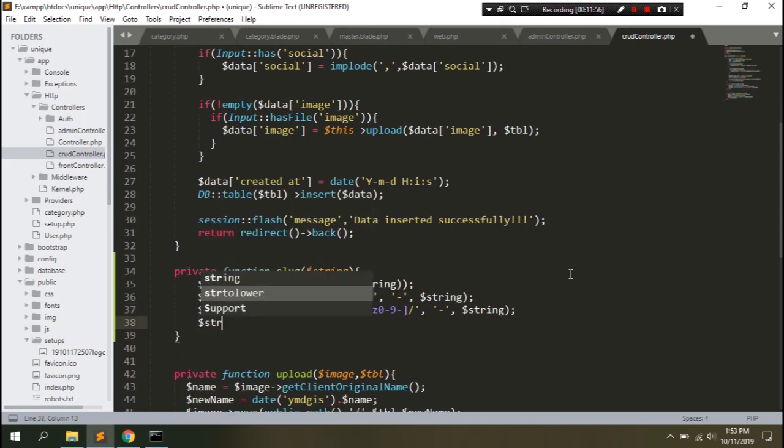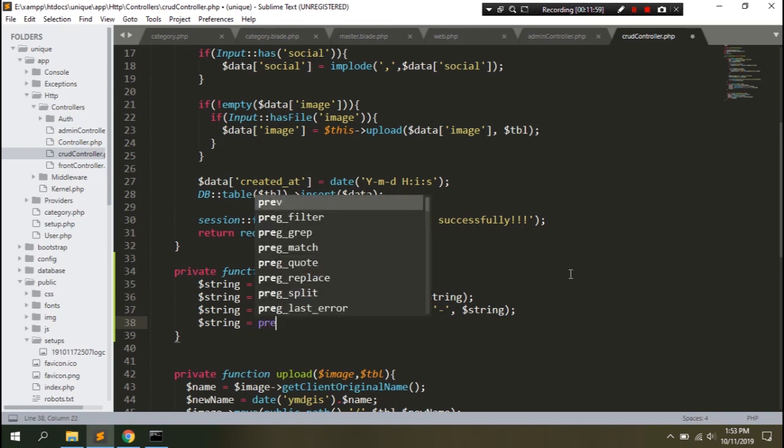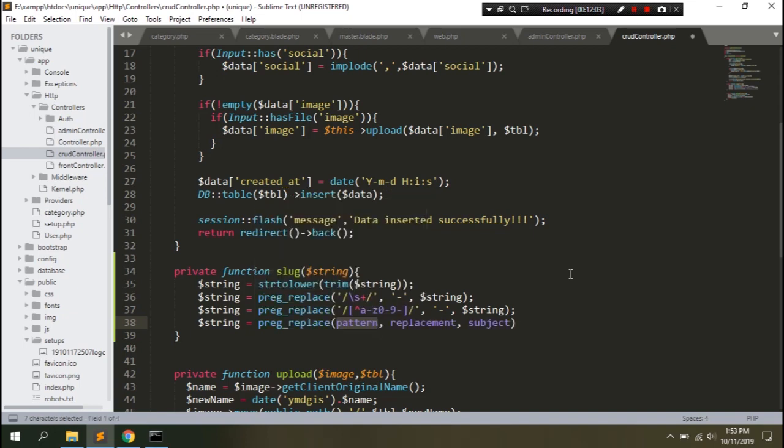So the last thing we'll want is preg_replace, and in this case we'll control if there are multiple hyphens together, then replace them by a single hyphen from the string.